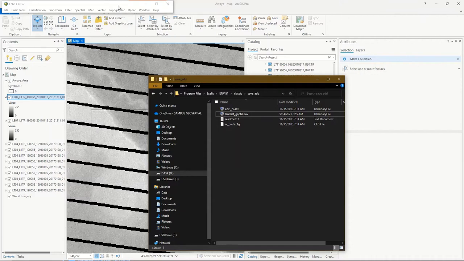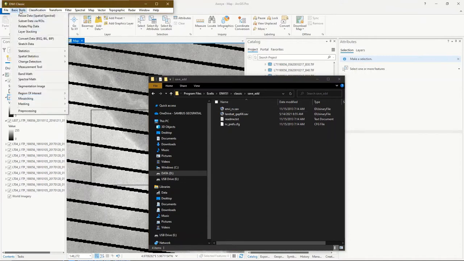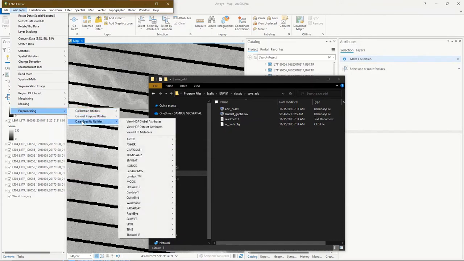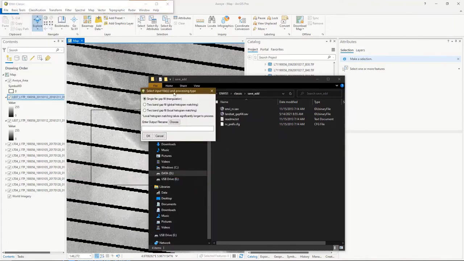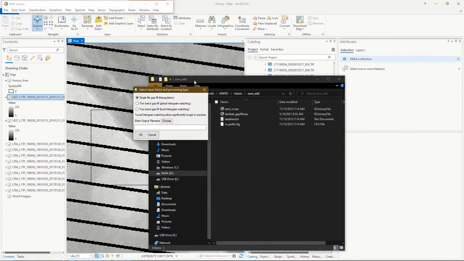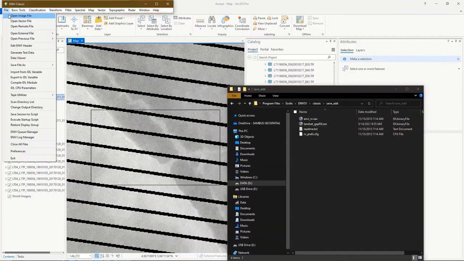Once I've done that, I can now access this tool from basic tool, pre-processing, then data specific utilities. Under data specific utilities, if you go to Landsat TM, TM means thematic mapper, you're going to see the Landsat gap fill tool, which is what we are going to use for this exercise.